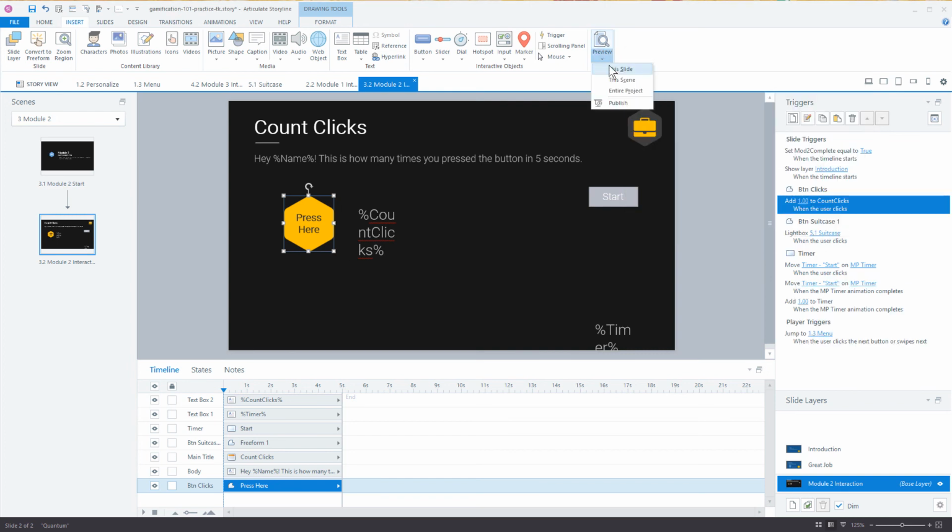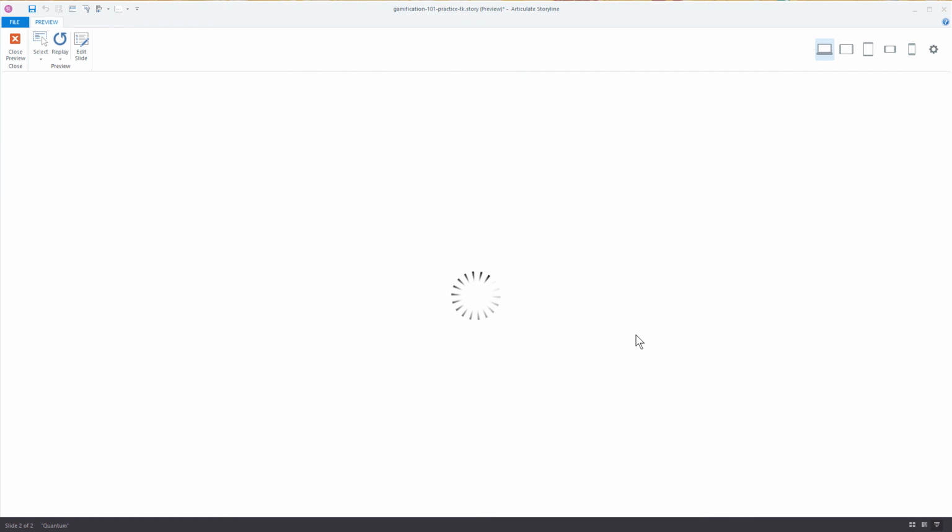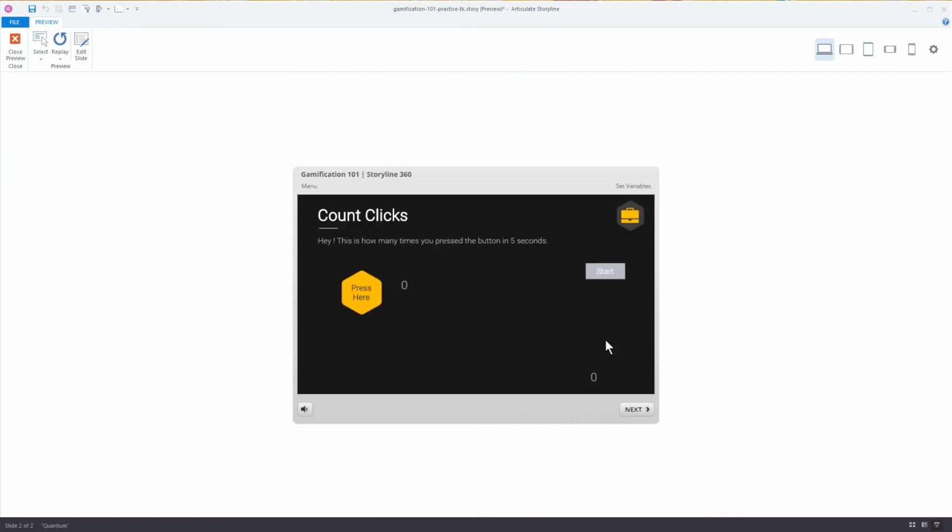So if we preview this, start, I can click forever until I retire. Hit start here. I'm counting in 1 second increments, and I can keep clicking. So I don't want you to click forever. I want you to click until 5.